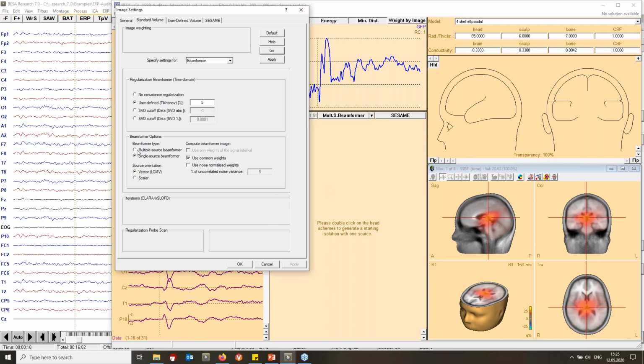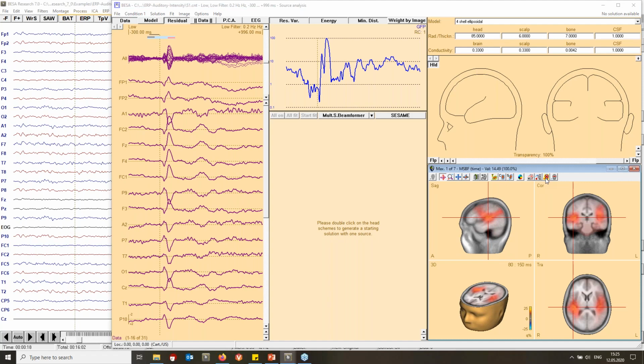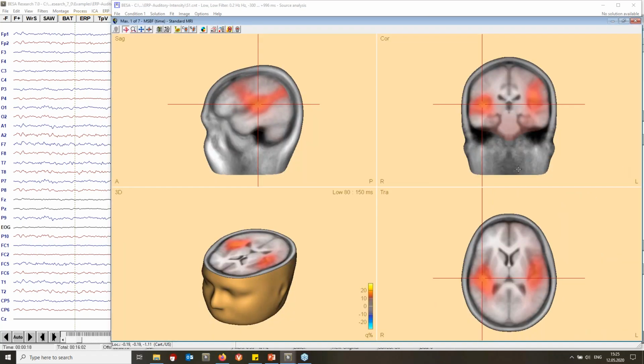And I should also go back to the multiple source beamformer. So apply, press go. And now I can see that if I go to the maxima again, I actually have an improved solution in comparison to the first one. So I have again 7 maxima. We go make it large.